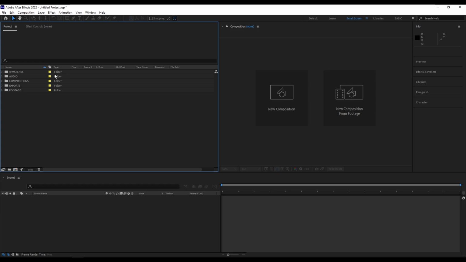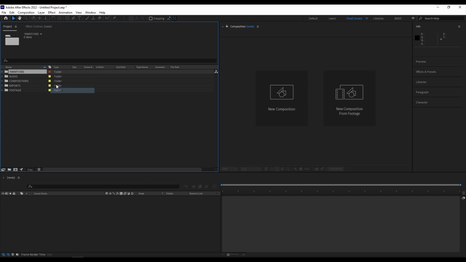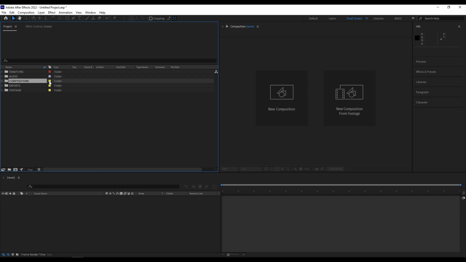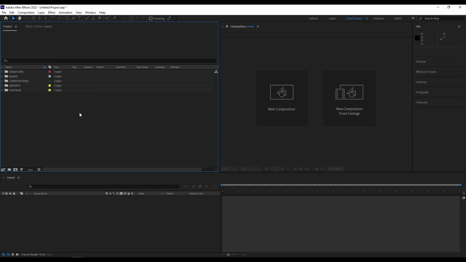Now, for further organization, you can change the color. So for example, you can keep this red. The audio, you can change the color to lavender and so on. So this is something that I will cover in another lesson. But for now, this is important to remember. Stay organized, otherwise it's going to be very, very difficult for you to navigate your project down the line.